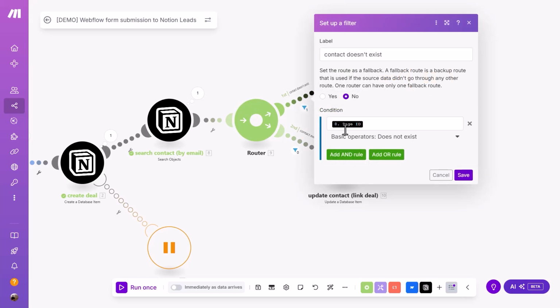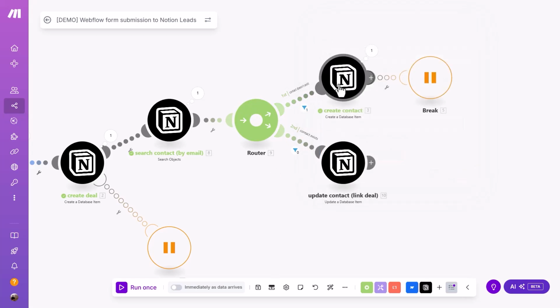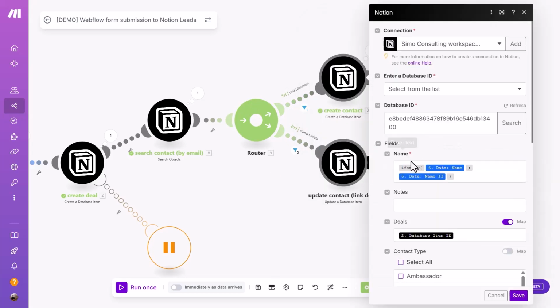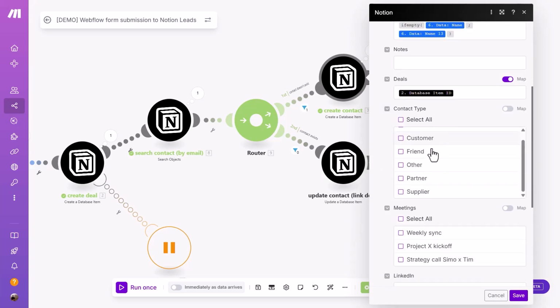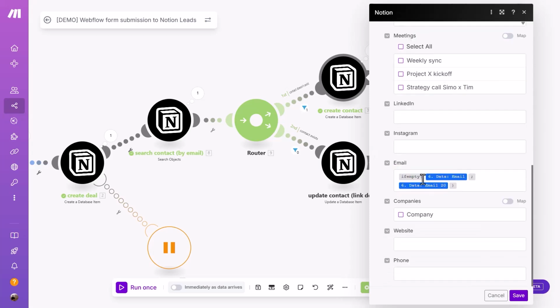Here there is a filter, page ID doesn't exist, and then we create the contact, inputting the contacts database, and then we have the name from the form. The deals, we link by mapping the database item ID from deals. Contact type could be lead here, for example, and then throughout these stages, we can change it dynamically via Notion automations or Make scenarios. And we also map the email address from the form submission.